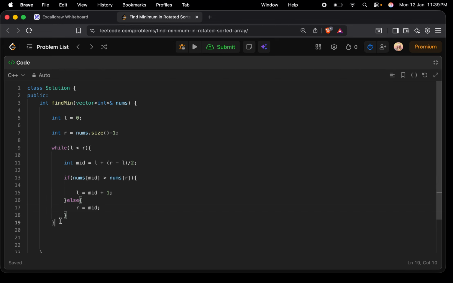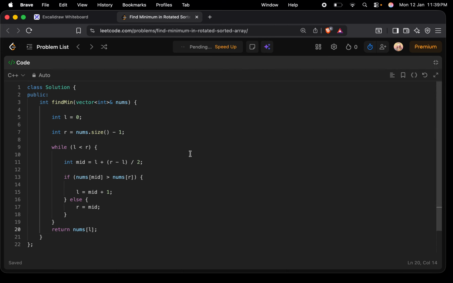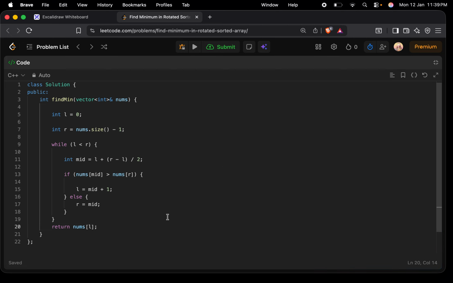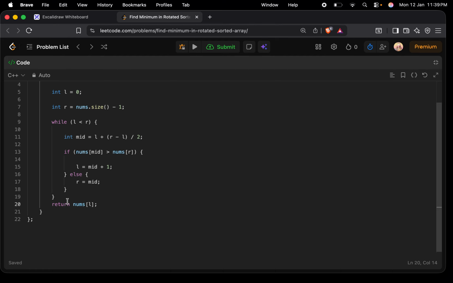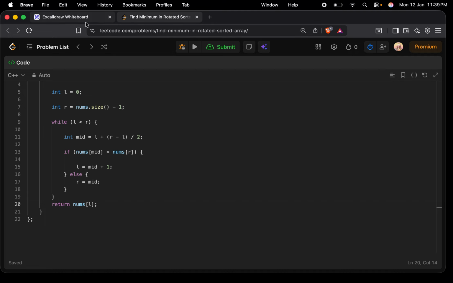Now we just return nums of left. The left pointer is the minimum element. In this I use binary search. I compare mid and last. If mid is bigger, go to the right, otherwise go to the left. When left meets right, then I get the minimum.